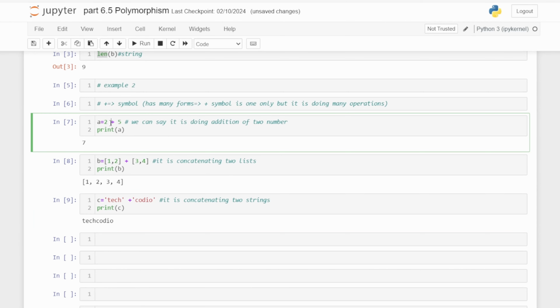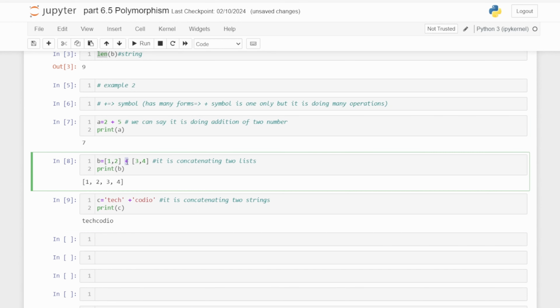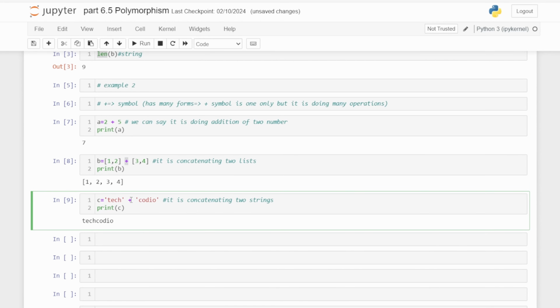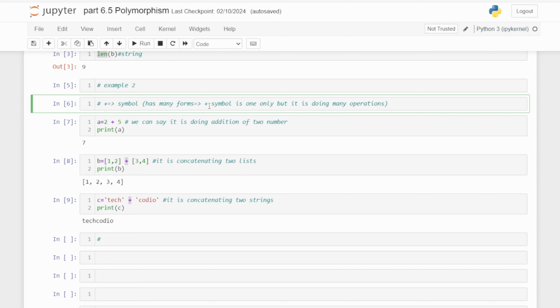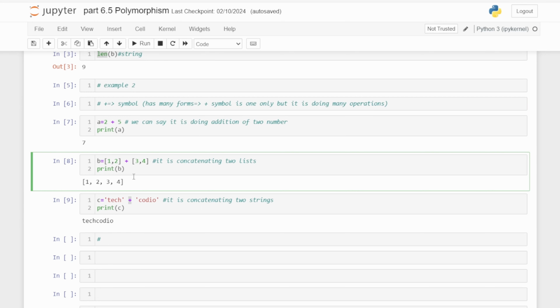So guys, you can see here this plus symbol is doing addition. You can see here it is concatenating two lists. So guys, now you can see it is concatenating two strings. That means plus is doing many operations. So guys, that means we have only one plus symbol but it is doing different operations. Here it is doing addition, here it is concatenating two lists, and here it is concatenating two strings, right?